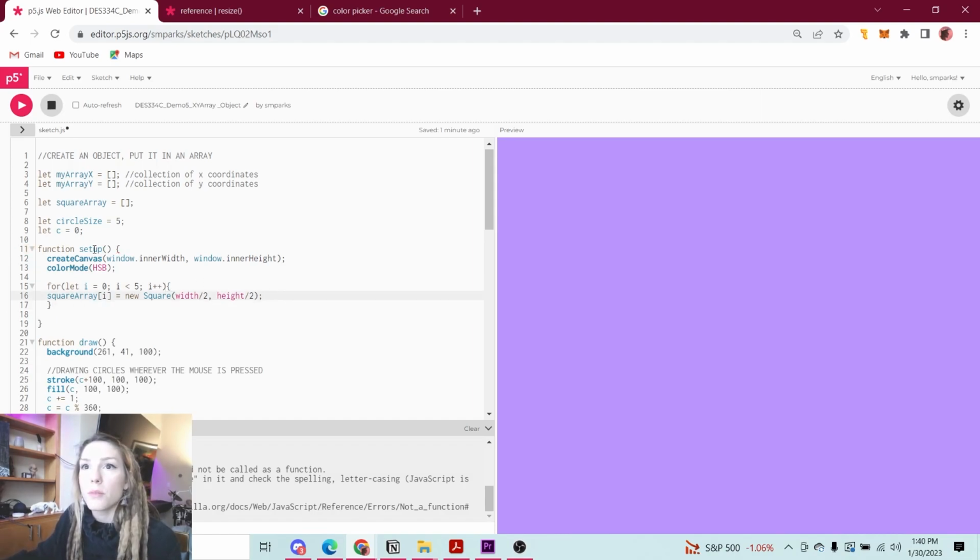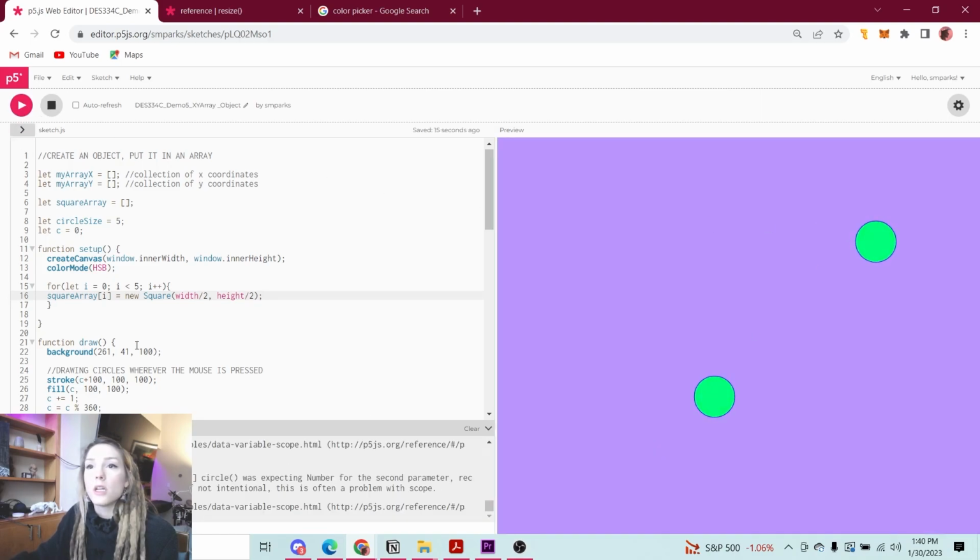Cool, in this for loop, we've got an empty array here for our object. We're filling the array with the for loop and giving it 5 pieces or elements, and then we're saying square array equals, and this is where we say new object. It equals a new object in the center, so it is drawing it at the width divided by 2, height divided by 2.